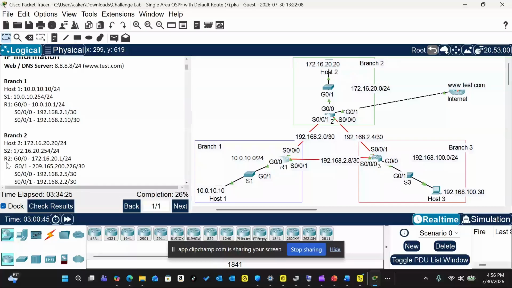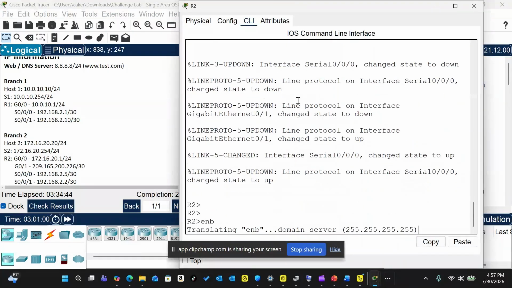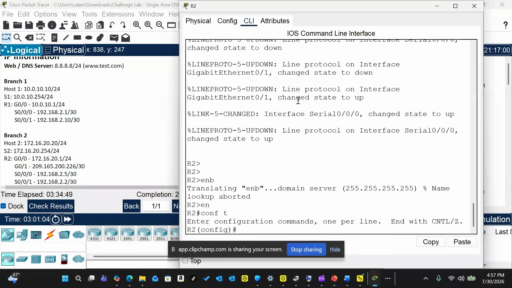So let's hurry up and do router... Oops. That's a no-no. We do not want to do that. Okay, there. Everything should be good. Now let's hurry up and do router 2. Oh, my goodness, I am all thumbs today. Okay, let's hurry up and do router 2.